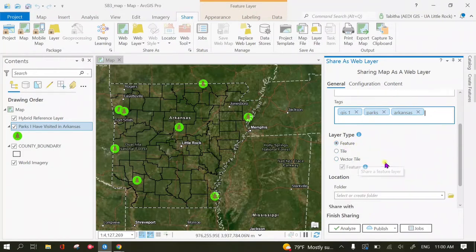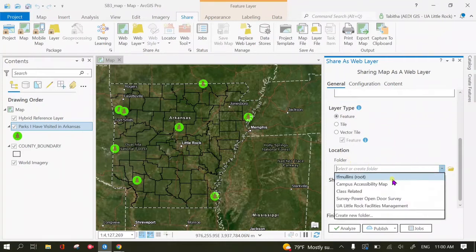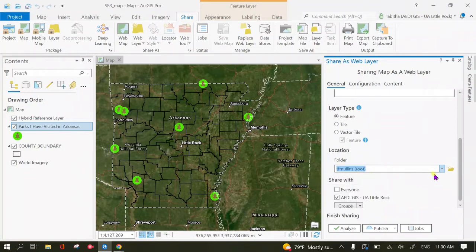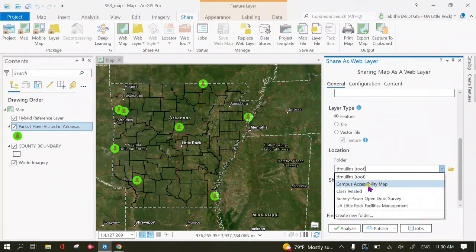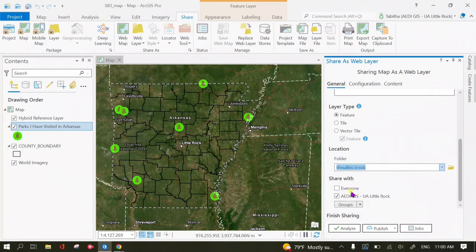And then for layer type, you want to leave it as a feature layer type. For location under folder, you may or may not have any folders available. If you do, it will probably be your root folder, so it will say root beside your name. You can see I have other folders in here, like a class related folder. I've uploaded a lot of layers to online, and having these different folders helps me organize that. But I'm just going to save this to my personal one.